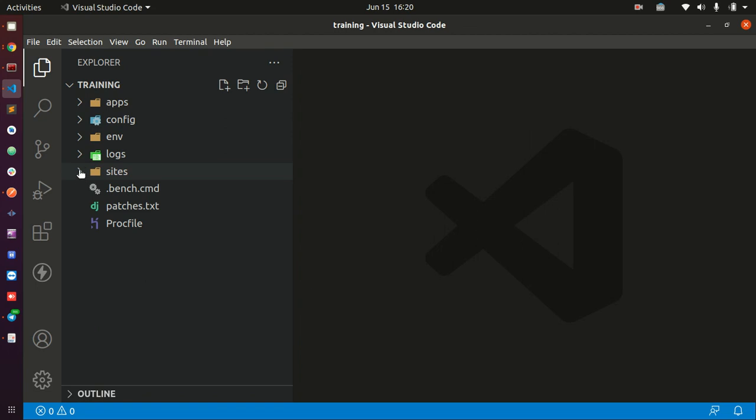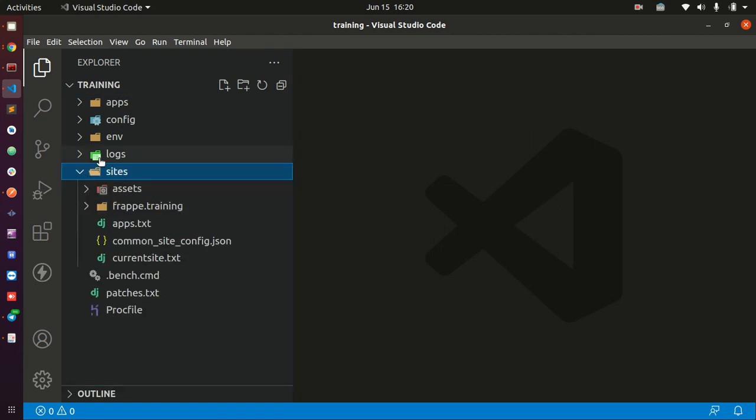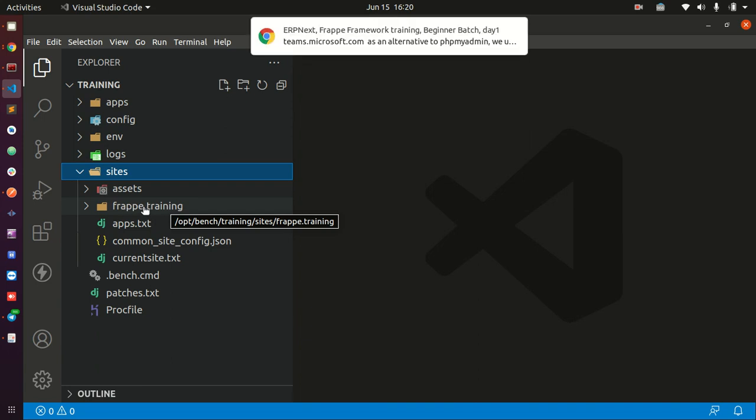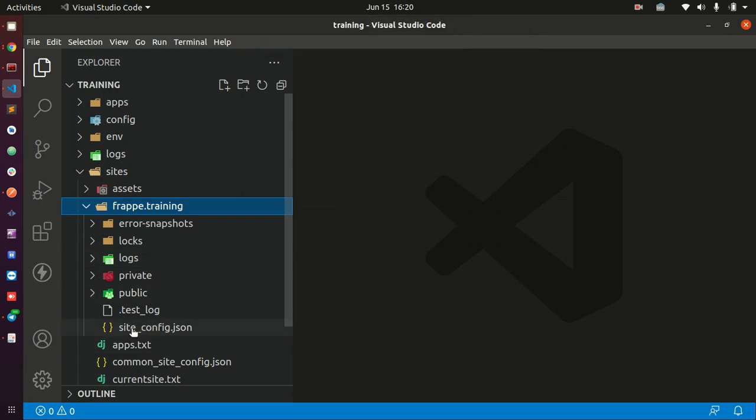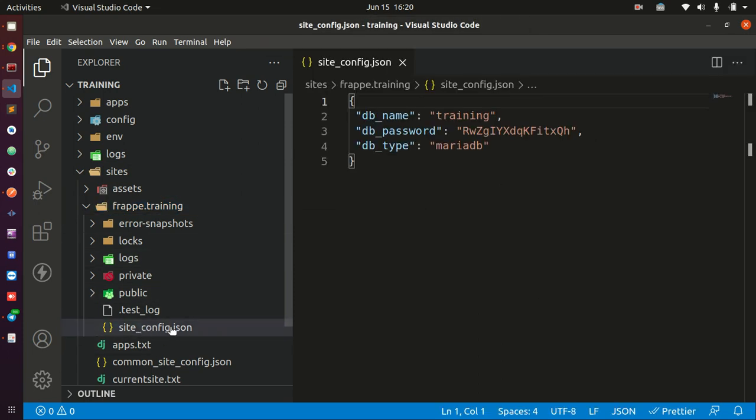And here, if you go to the sites directory, you see that we have a site here called frappe.training. So this is the site that we just installed. We are going to be seeing a number of things here, but at this point, I just want to look at this site_config.json file. Here we have a few things. We have the DB name. This is the database name. This is the database password. And this is the type of our database.